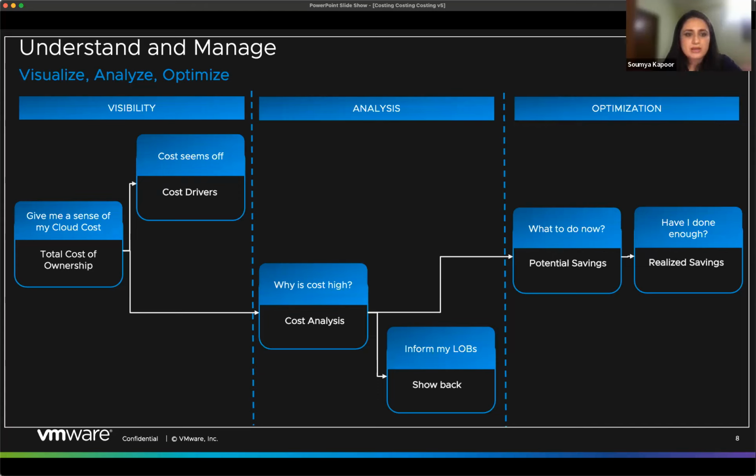You want to see why that cost is high. You might compare the R&D cost center versus the finance cost center versus the customer service cost center. That is cost analysis. Or you might say, give me the top 10 VMs that are costing the most. I want to hold them accountable. Or give me the top 10 business units that are achieving the most savings. I want to reward them. So all of that comes as a part of cost analysis.